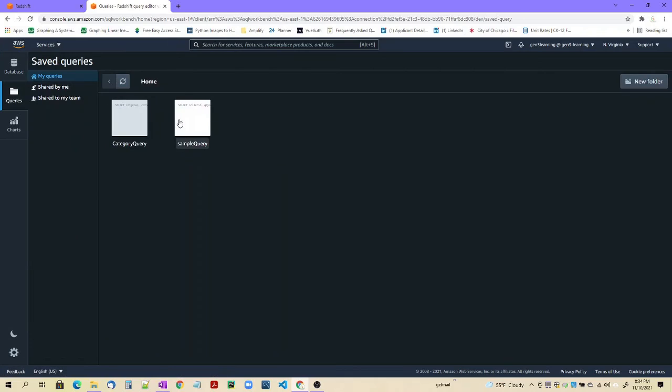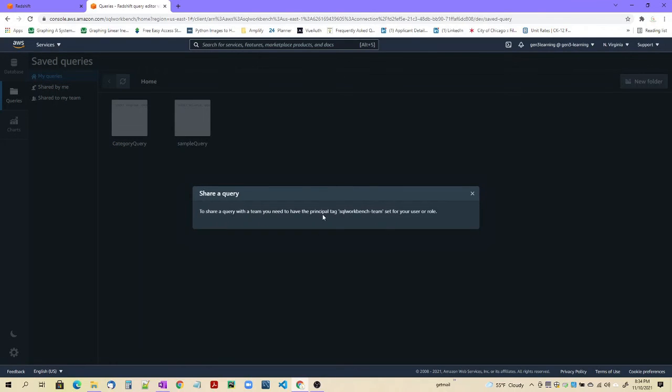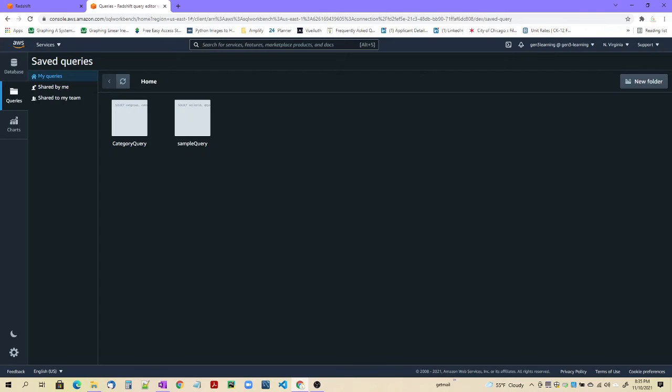Now I'd like to show you about the sharing of the query. For sharing of the query, when you say share with my team, it mainly requires a principal tag to be put on the IAM role. So for the SQL Workbench team, you have to literally call it out as part of the tag. Let me pause for a minute, and then I will add that tag and show how exactly it shows up here when you are sharing it. So let me pause the video.